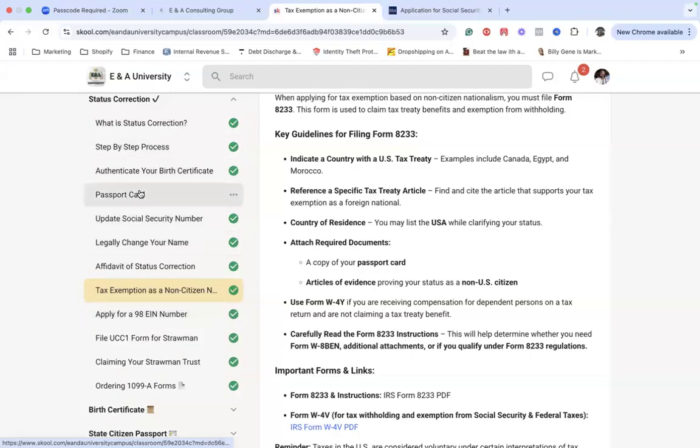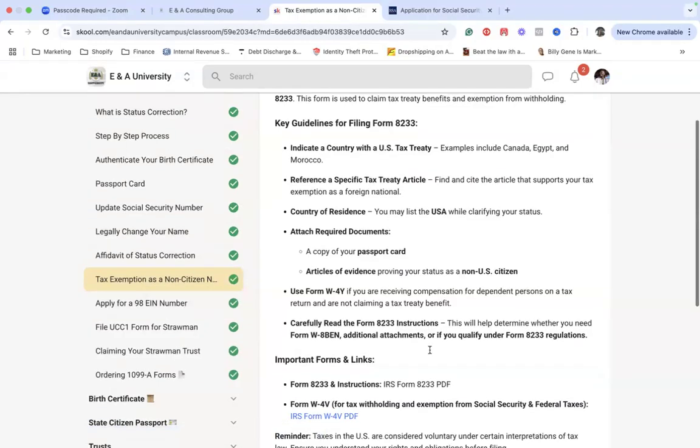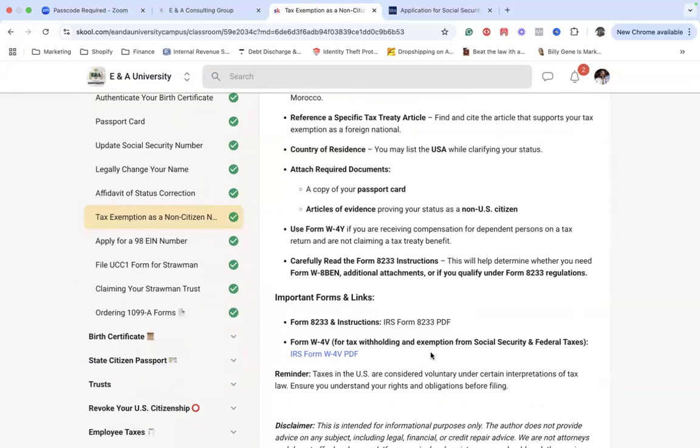So you get your passport card. You start filling out all of the documents that follow. You want to include your affidavit of status correction. Then you can start filing for the tax exemptions and fill out the proper paperwork so you can start benefiting from this. Because everything is all about filing, guys.